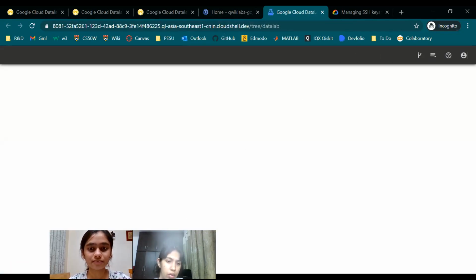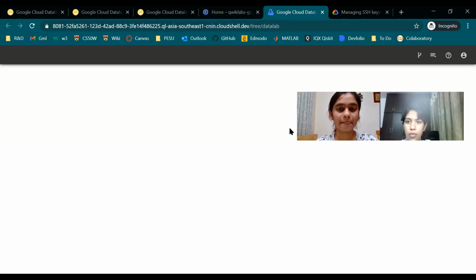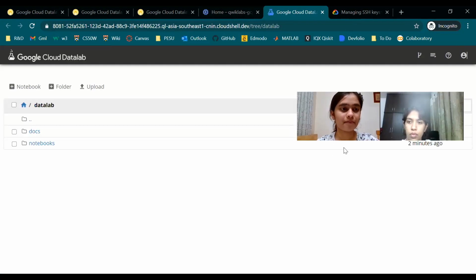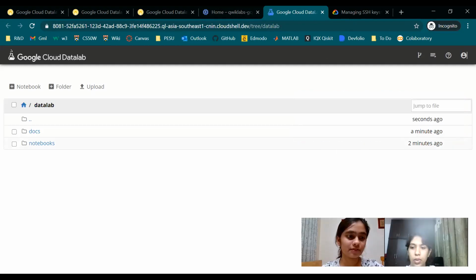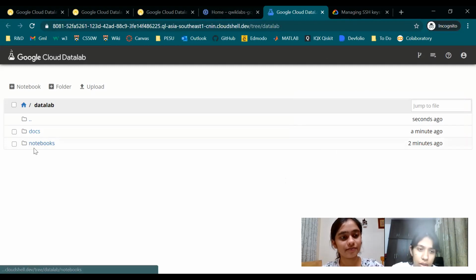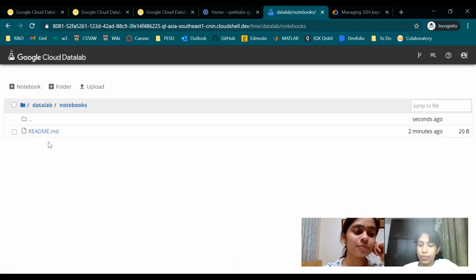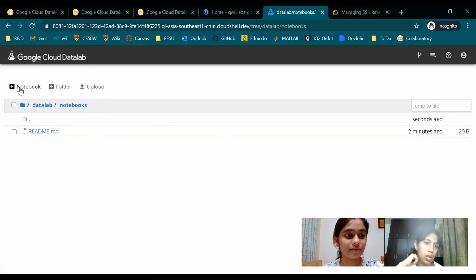Just a second. Now we go to notebooks. We have Data Lab notebooks. We enter the notebooks and we see that there's already a readme.md file created. And now we are going to create our own notebook and commit it to the Git repository using Ungit. New notebook, yeah.